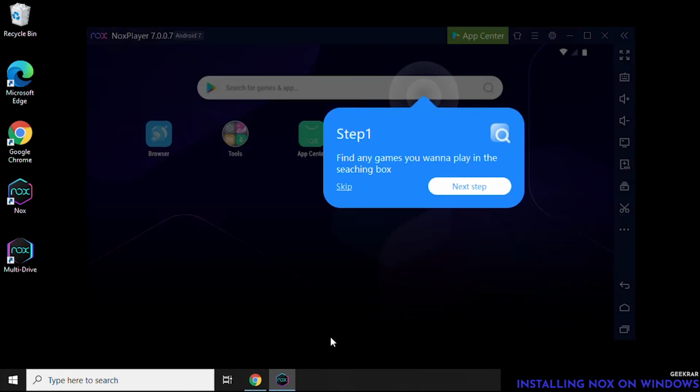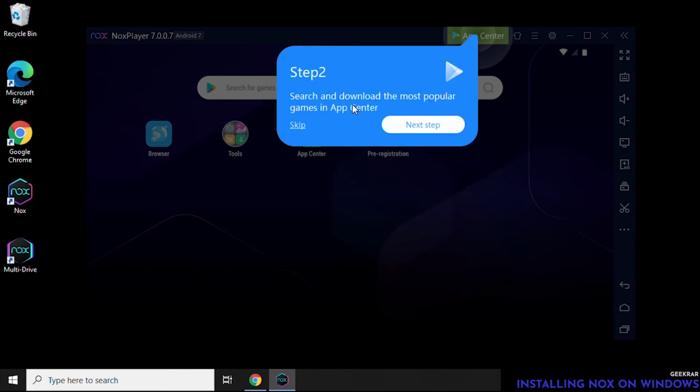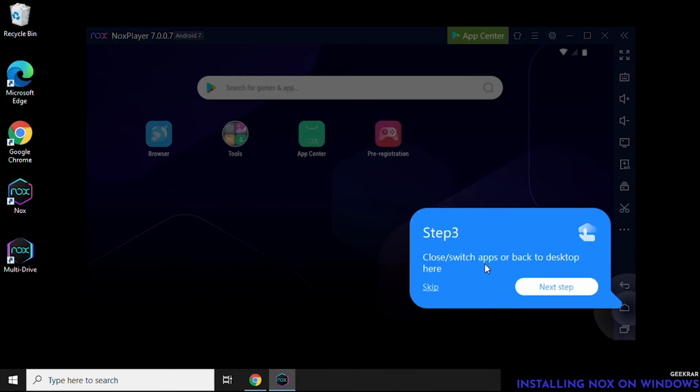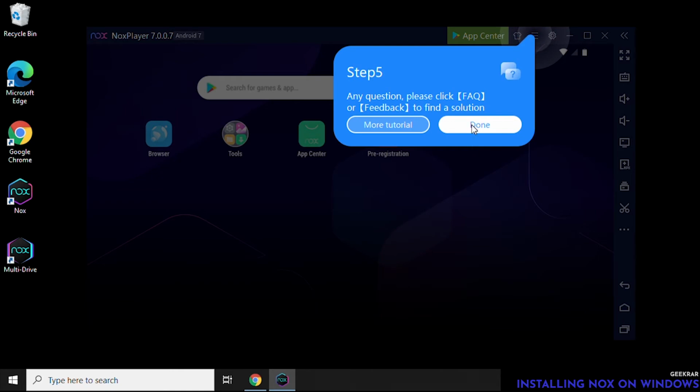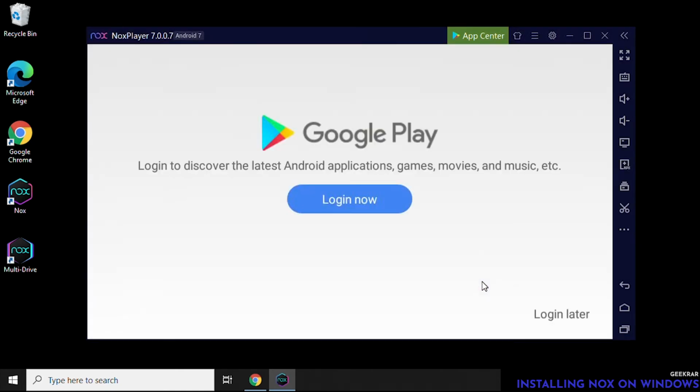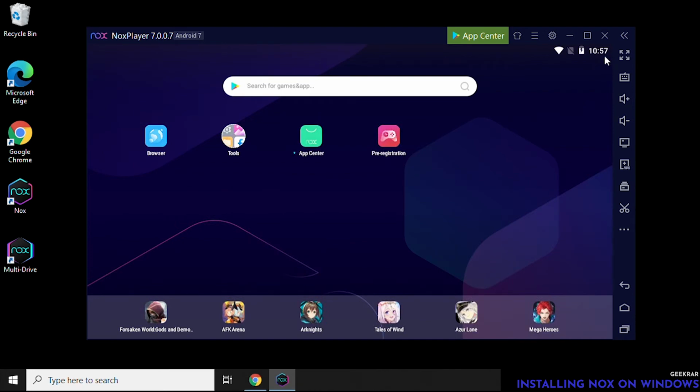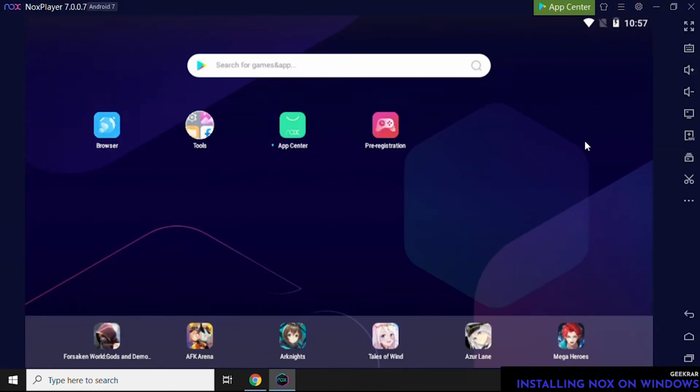So now we've successfully installed the NOXplayer on a Windows 10 PC. There's a few setup steps that's going to allow you to explore the options that are available. And you can just click on Next. It's just indicating where the App Center is and where you can switch back and forth from your desktop and within the apps itself. And some configuration steps that you can also do here as well in customizing the changes, and of course FAQs. So you're going to be prompted to log into the Google Play Store. We're not going to do that yet, but if you want to access any app that you normally would from the Google Play Store, you can do so by logging in.